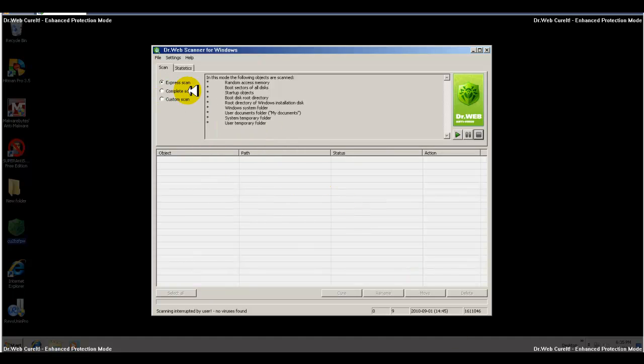Okay, guys, back. By default, it started another express scan, so I just stopped that. I'm going to hit complete scan, which does boot sectors of all disks, all removable media, and all local disks. So I'll go ahead and do a complete scan. Not sure how long it's going to take, but once it's done, I'll come back and I'll show you the results. So I will be back.